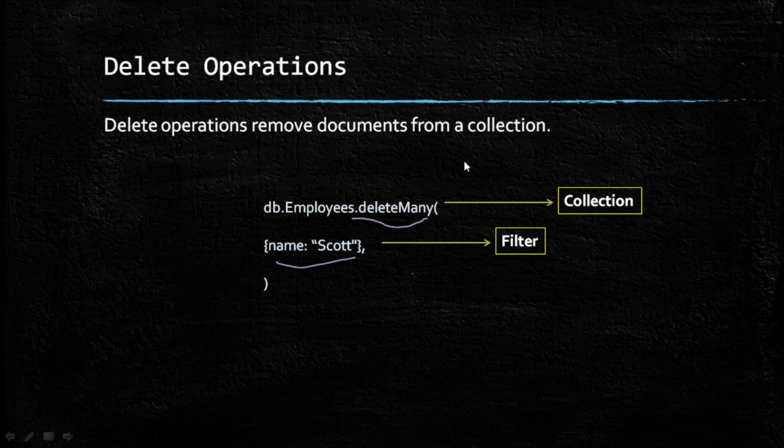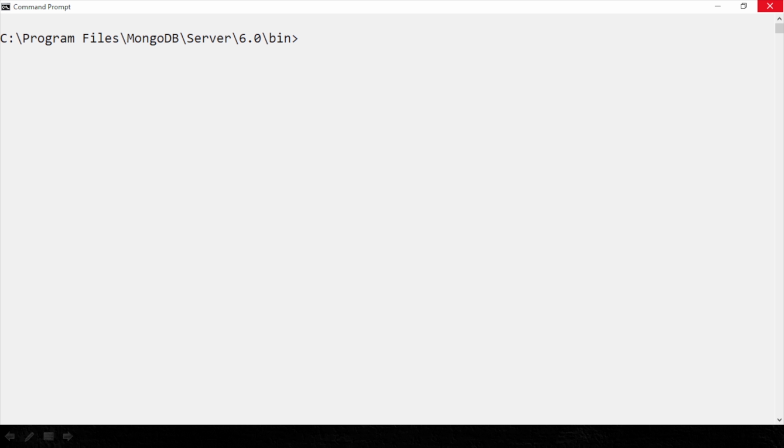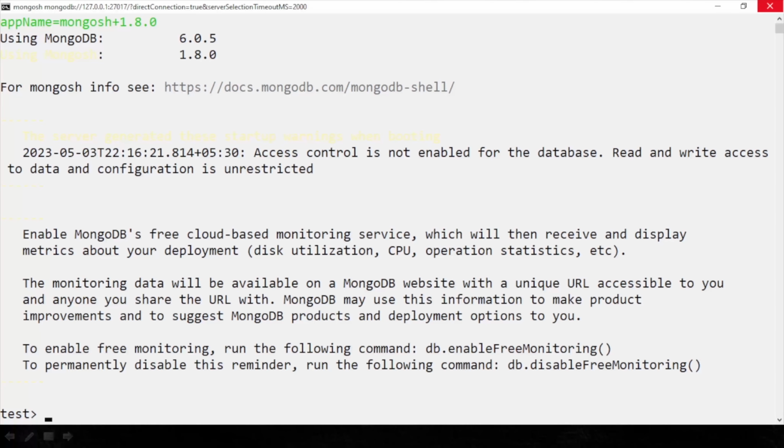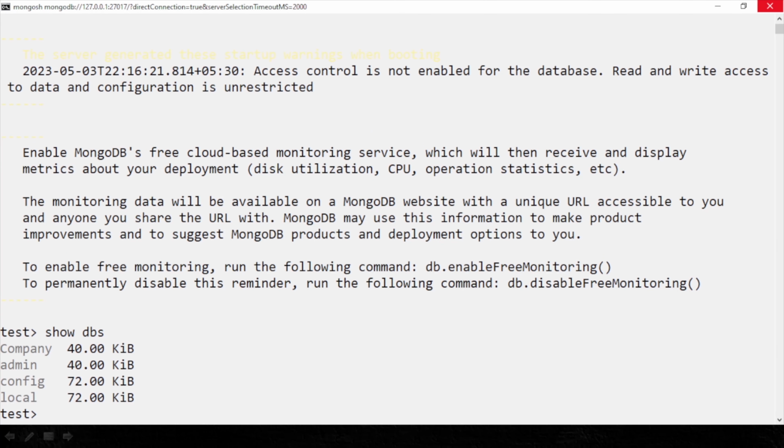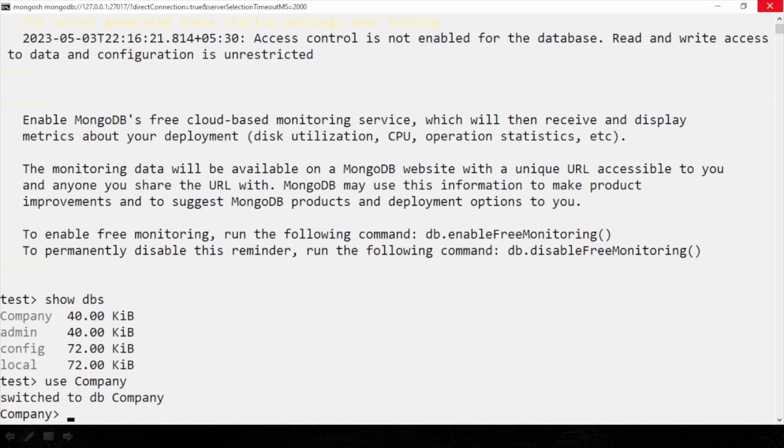Now we will play around with this example in our MongoDB shell. Let's move to our MongoDB shell. I will type mongosh. It will connect to the MongoDB server. Now see, my command prompt is connected to MongoDB. Next I will type show dbs. It will show all the databases present in my local server. Now I will use the company database, which I already created in our previous session. Now it has switched to the company DB.